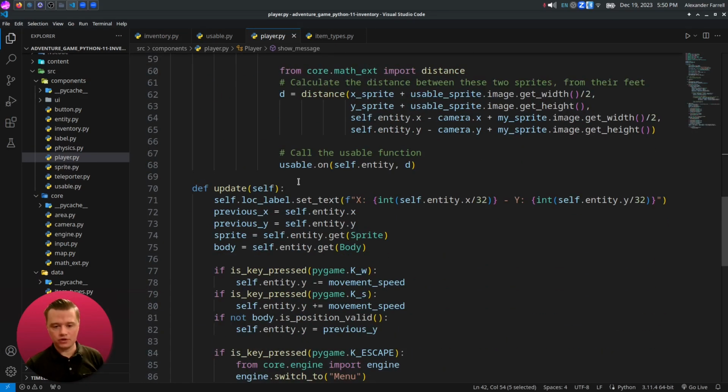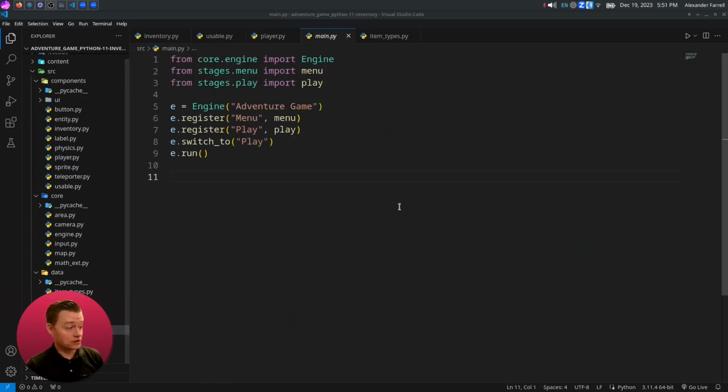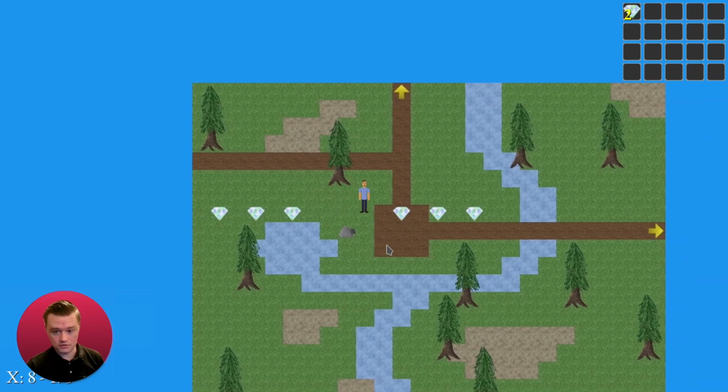Find your update function, and we're going to add the following code. So we're going to check if the message countdown is less than 0. Or I'm sorry, if it's greater than 0, and then we're going to just subtract 1 from it. And then if we actually hit 0, we're going to clear the message text. Let's now come in here and we'll test it. Go to main.py and we'll run it. And if we take a look up at the top, it says entering forest, and this should actually disappear. Yep, cool.